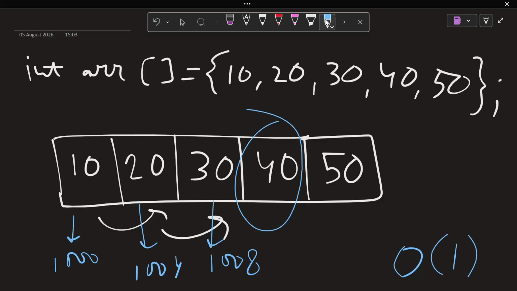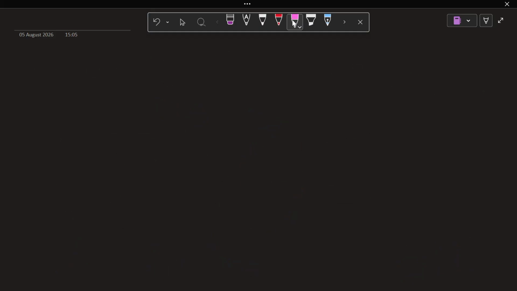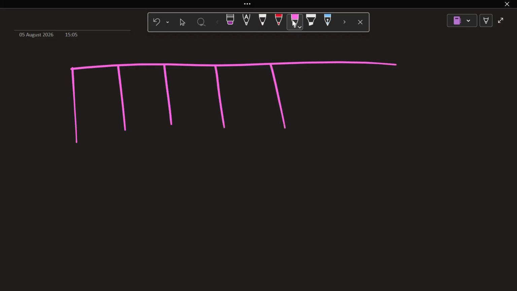What happens if we want to insert a new element? Suppose we want 25. So 25 should be inserted here, and that is what we want. For that, we have six elements now in the array, so we'll be needing a new space. We'll create a new space in the memory, and in this we'll make six blocks like this. Now we'll see the elements.